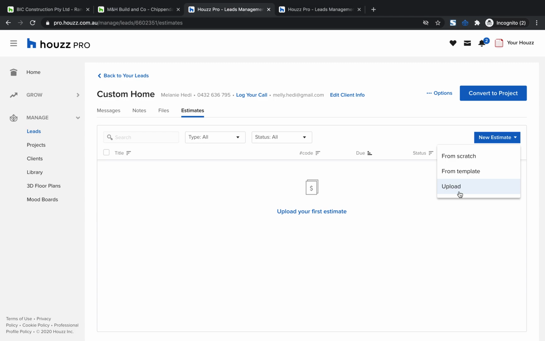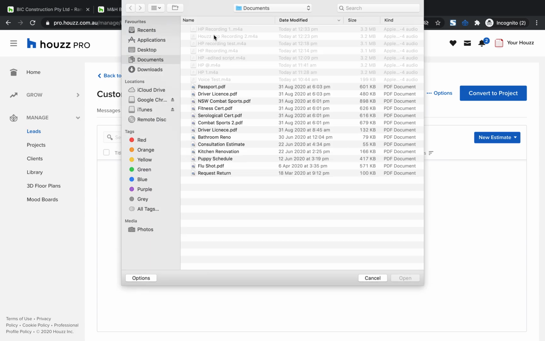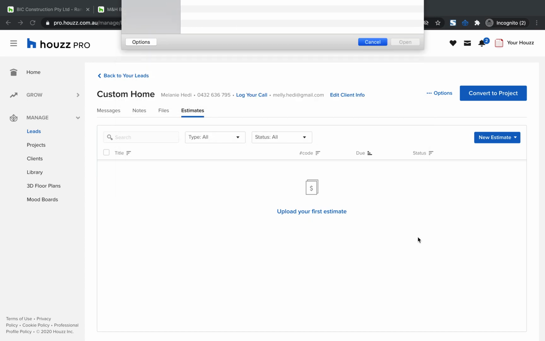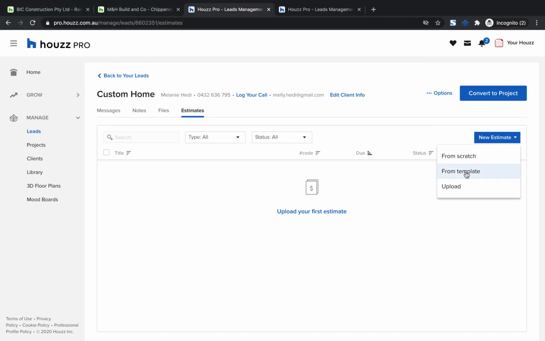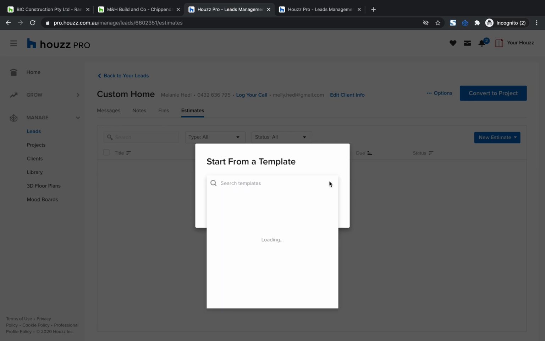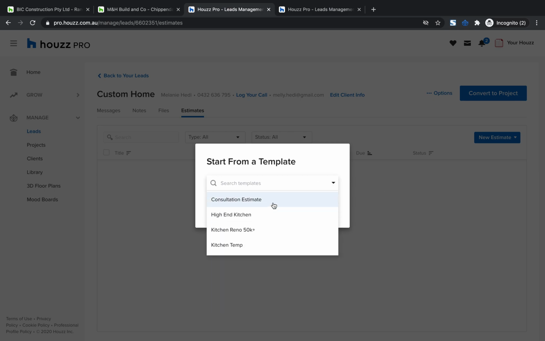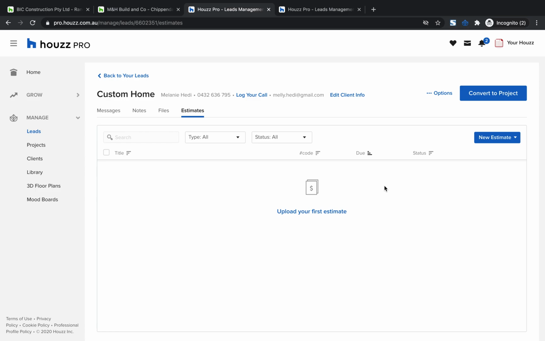If you just have a standard PDF that you normally use to upload when you just do your initial consultation and you want to go ahead and upload that so that it's branded through Houzz Pro and you can send it digitally, go ahead and do that. That's really easy to do. Again, it will just come up to the files on your computer and you can add that. I actually have a template saved, so I'm going to go to my templates. I'm going to put in my consultation quote and click save, and that's going to appear here ready to go.